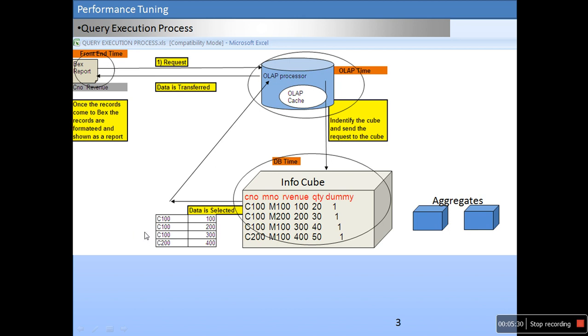How many records do we have in the cube? Four records: C100 100, C100 200, C100 300, C200 400, and it reads those four records. This is what we call records selected from the database. All these four records are sent to the OLAP processor, where it executes the aggregation function. What is the aggregation function? Sum, right? Then it starts grouping those records.